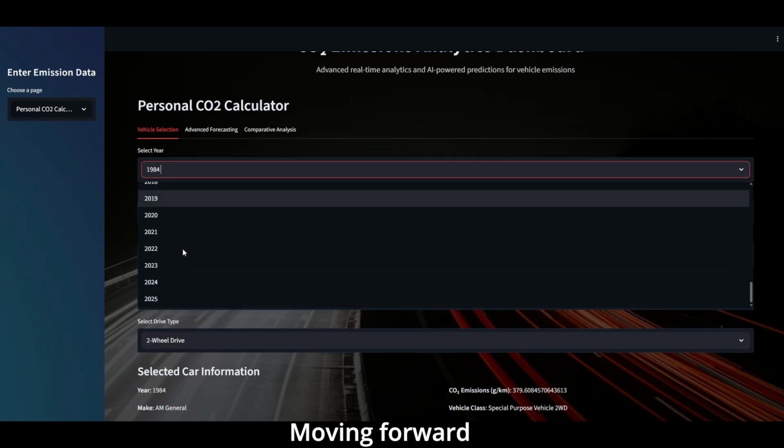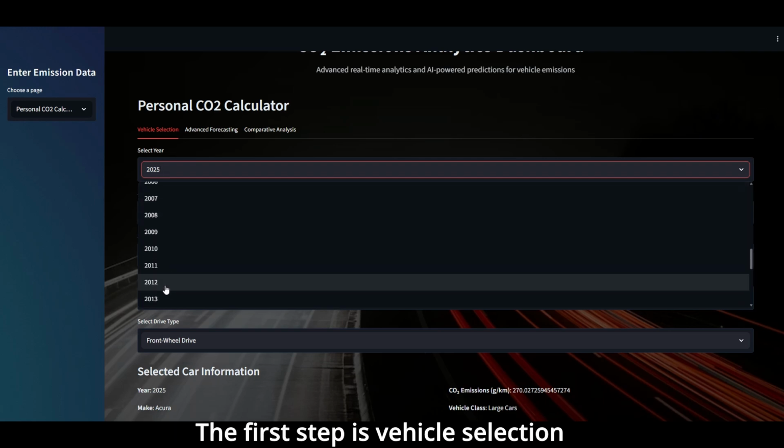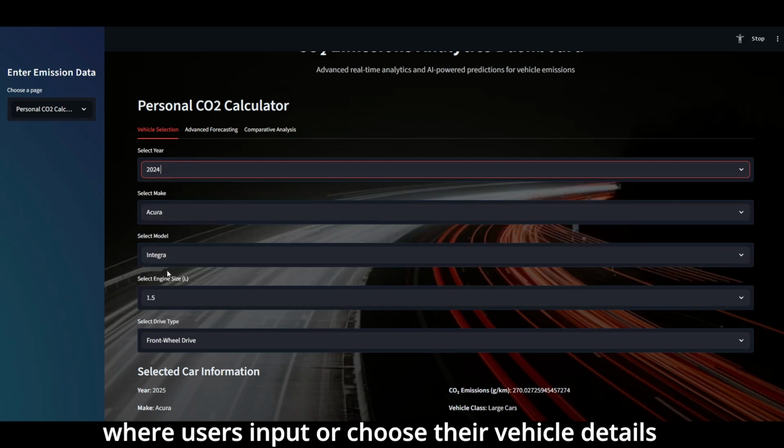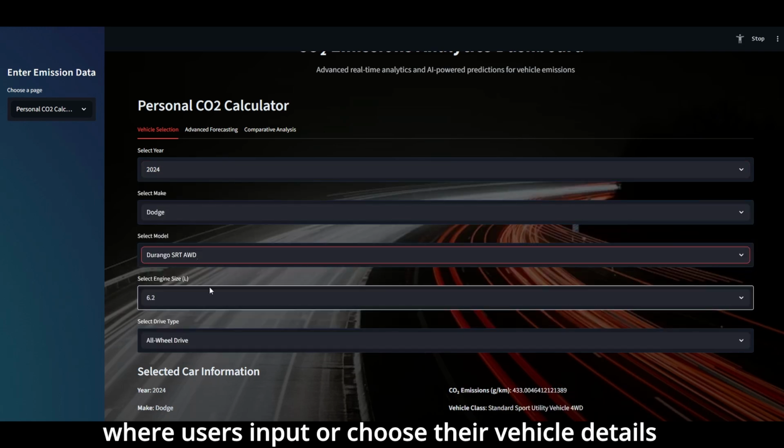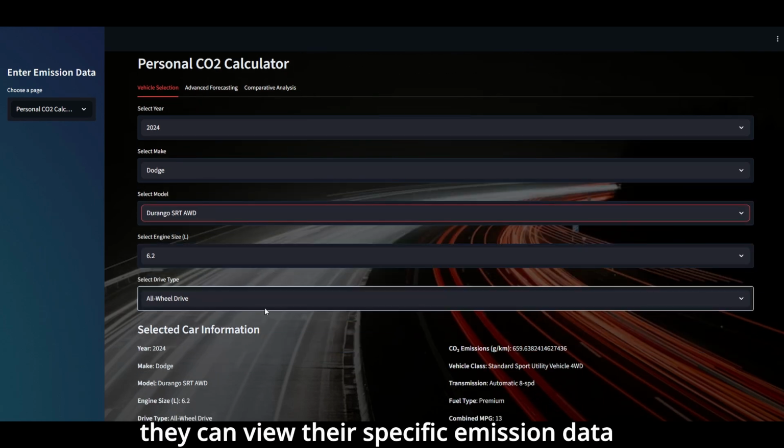Moving forward, let's take a look at the personal CO2 calculator. The first step is vehicle selection, where users input or choose their vehicle details. Once that's done, they can view their specific emission data.